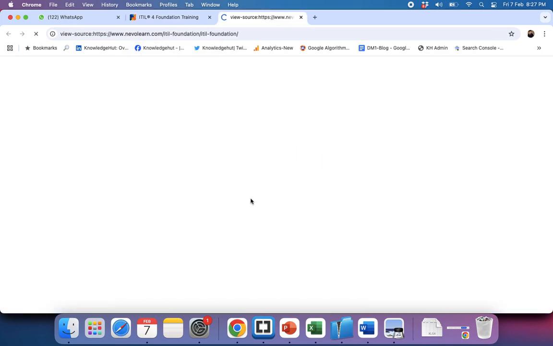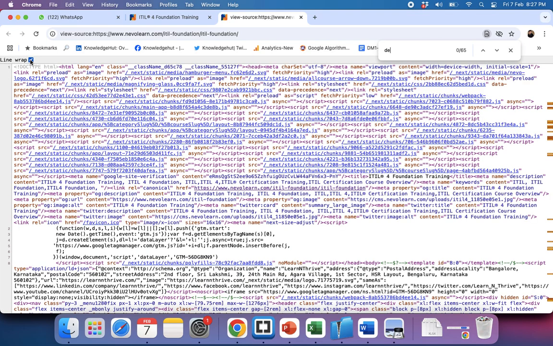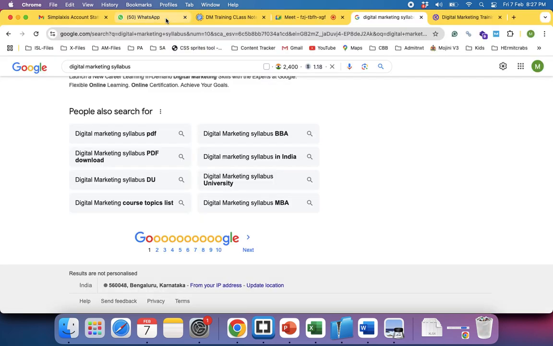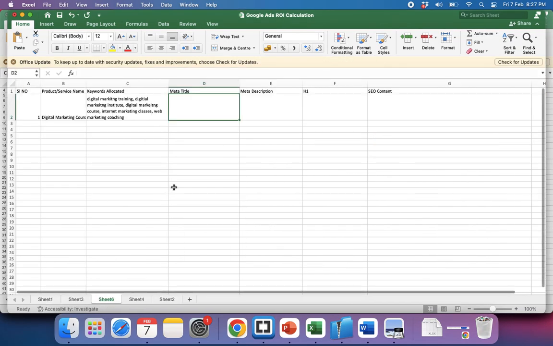To understand that, you just see the description here. In the description, they have simply put keywords: ITIL foundation training. Some keywords have been put. There is no proper well written title. Right. So that is what you take care of when you start SEO for the page, so you'll understand for which keywords your web page has to rank.